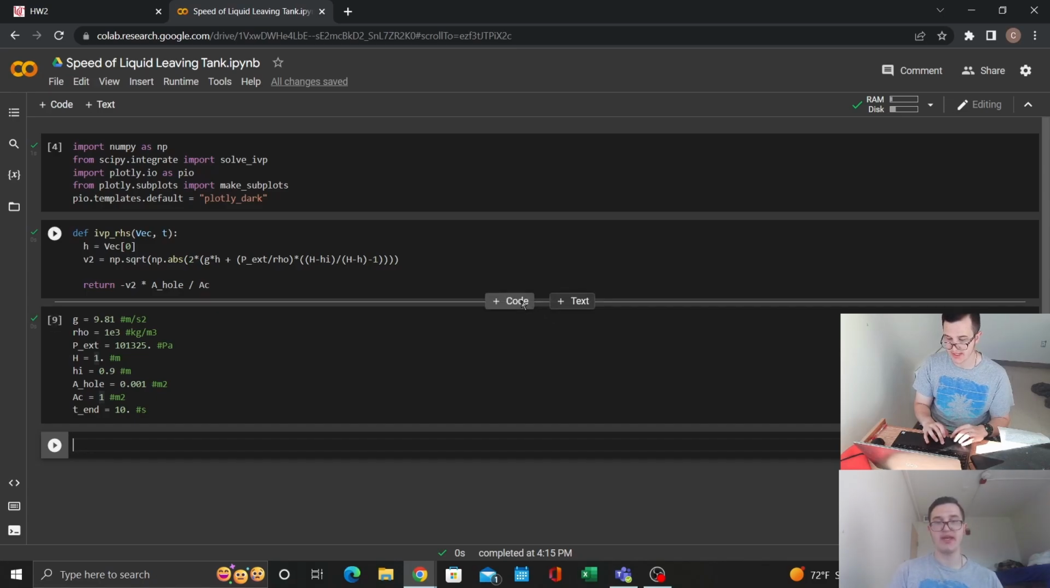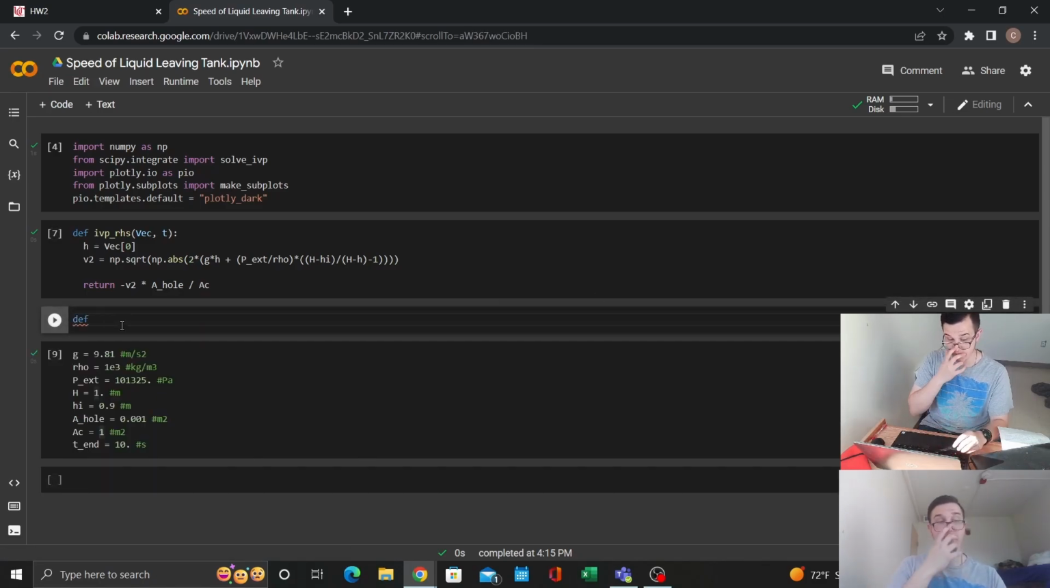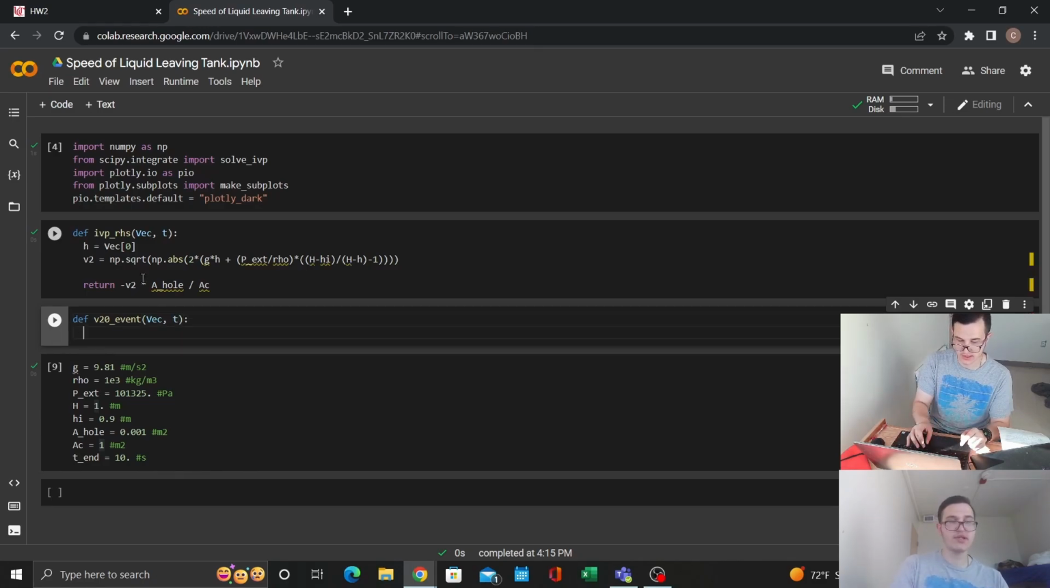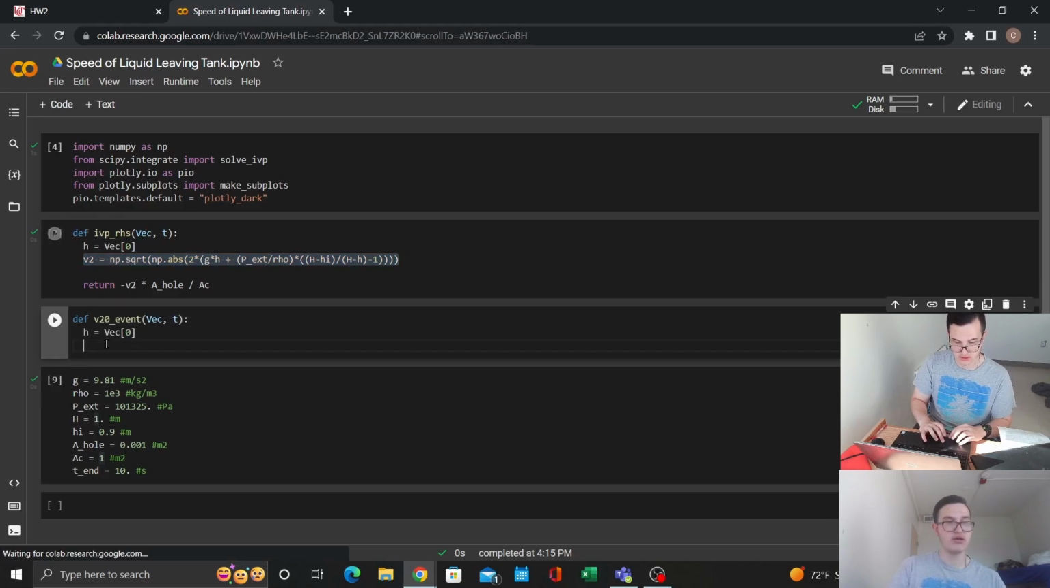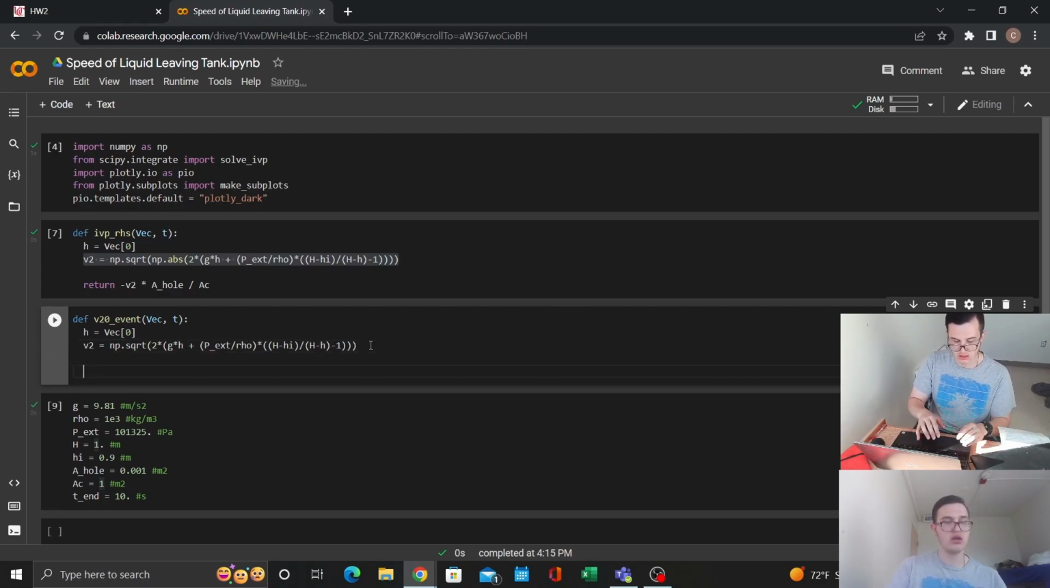So I'm going to add a space for the code. We're going to define another function called v20, shorthand for velocity 2 equals 0. We'll call it event. We also want another vector, and we want time as well. And pretty much what we're just going to do is copy over the calculations done up here. Control-C, Control-V. We don't need the absolute value because this is going to stop when it's 0, so get rid of that. We want to return the same thing.